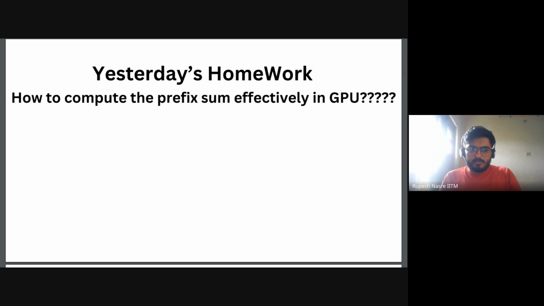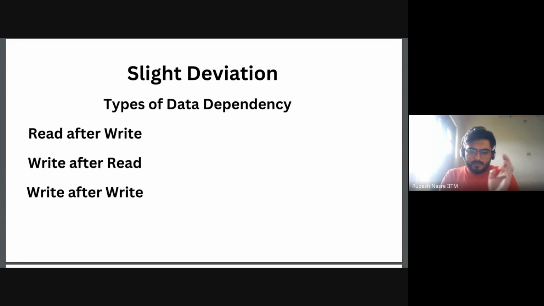Okay, so let's figure out how to compute the prefix sum effectively on the GPU. Before moving to this, a slight deviation from the path: I just wanted to mention the types of data dependency that could occur. In the CPU there could be read after write, write after read, and write after write. Sorry, I said only CPU. It could happen in the GPU as well as the CPU.